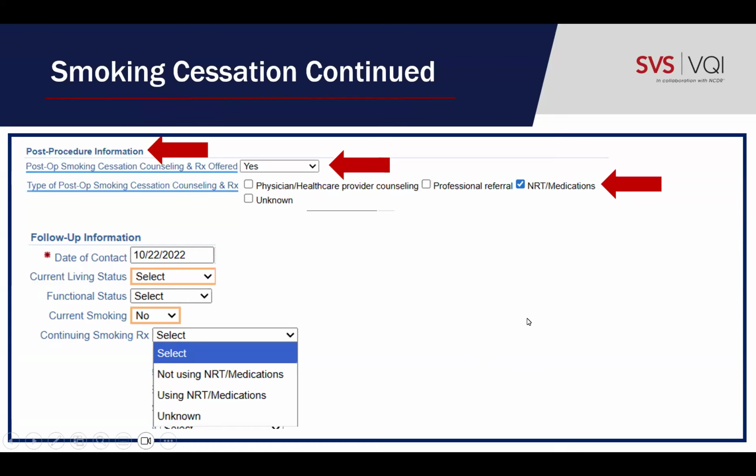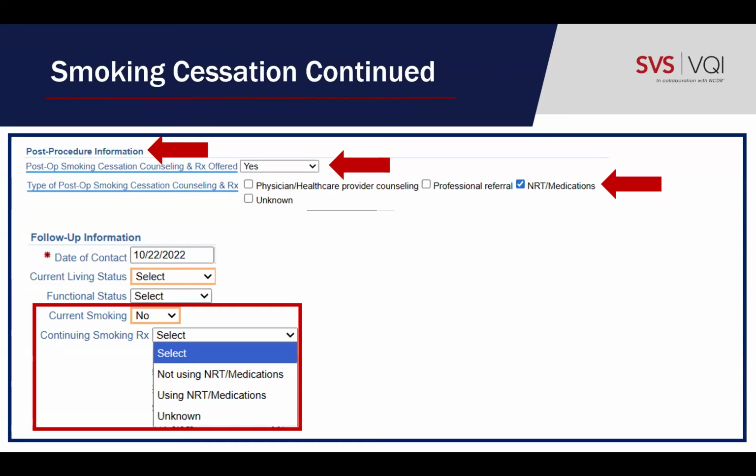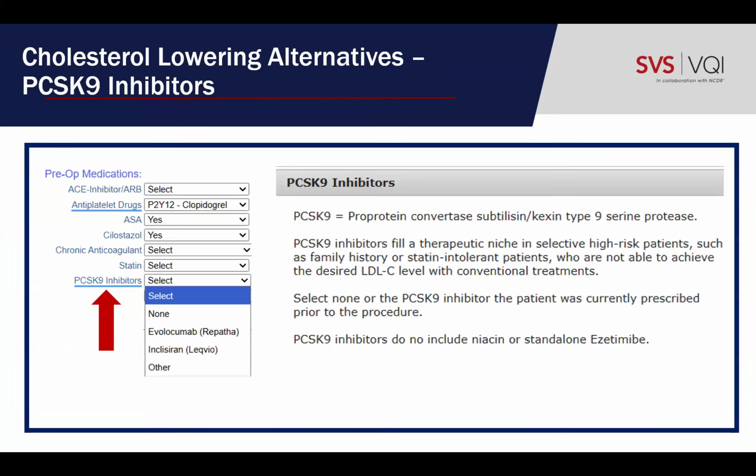I think the intent of the variable is just to see how the patient is doing approximately 1 year out, and if they were able to completely stop, or are they still using some type of support mechanism. Another revision to the registry, we are adding some cholesterol lowering alternatives.